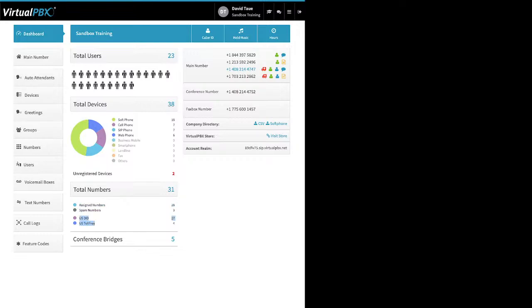The next breakdown here is US DID and US toll-free. US toll-free is actually US-Canada toll-free: 800 numbers, 888, all the way down to 833. US DID just means a US local number. So a number in San Jose, California would be here, as well as, say, one in Miami, Florida.